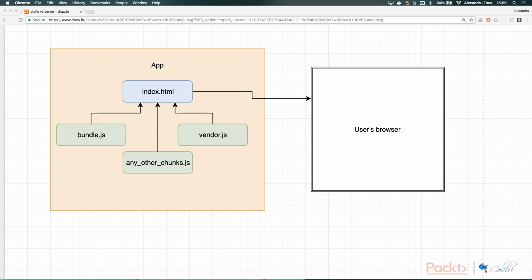So first of all, let's talk about a statically served application. Basically, a static application is a project in which Webpack produces a built app that consists of our index.html file as well as our bundle.js, vendor.js, and any other chunks that we've generated. So basically just the HTML and all the JavaScript required for the application. And then this app is exactly what runs inside the user's browser. So we have no server component, we have no corresponding backend for this type of application.